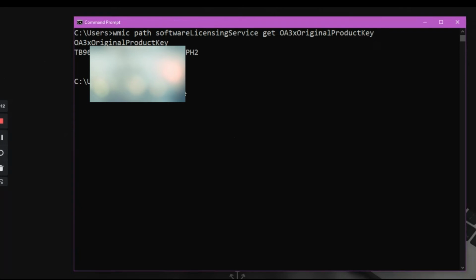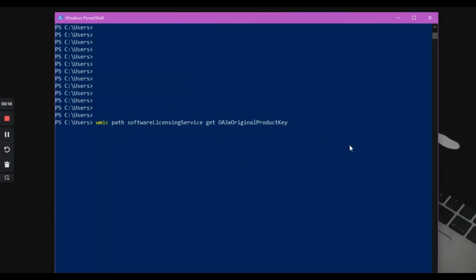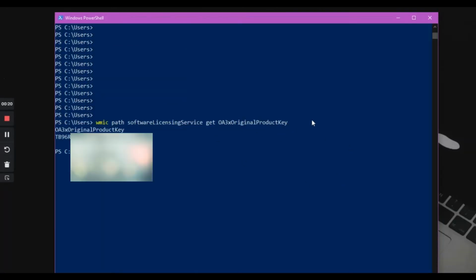And now let's go to the second method using Windows PowerShell. So now I have opened Windows PowerShell, and here I can copy paste that code only and it will show you your Windows product key.